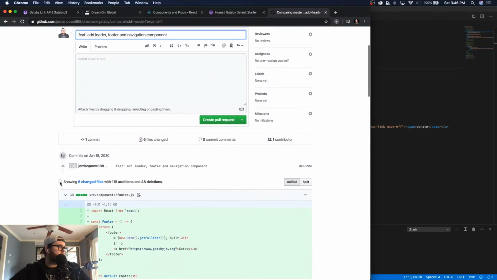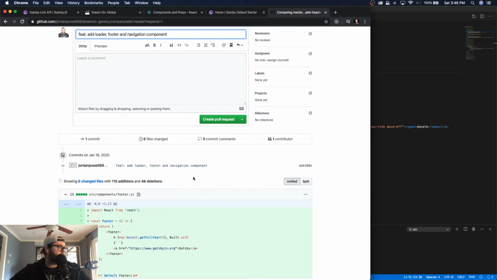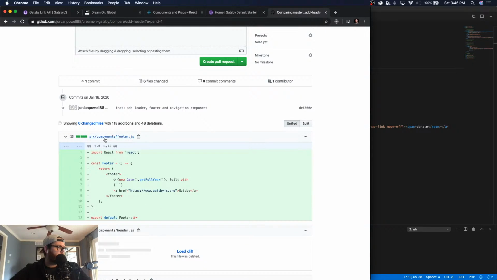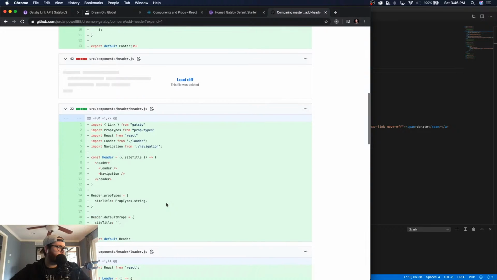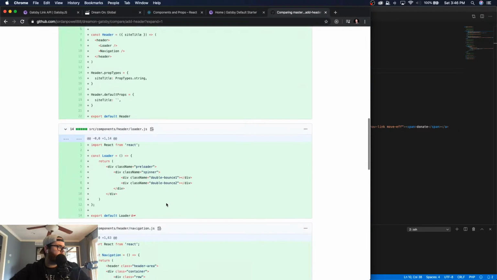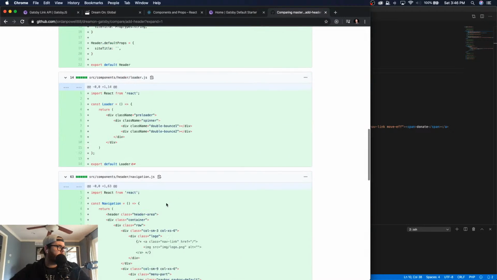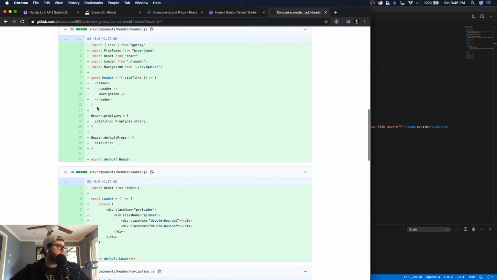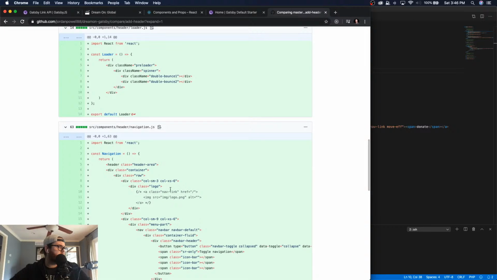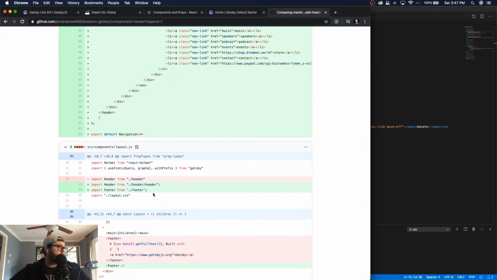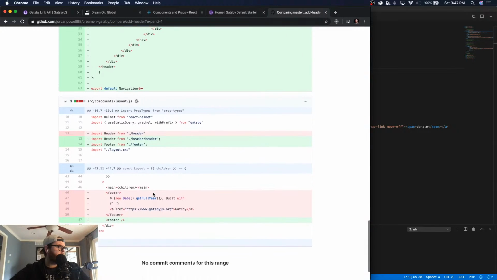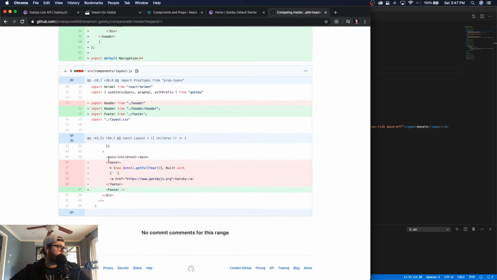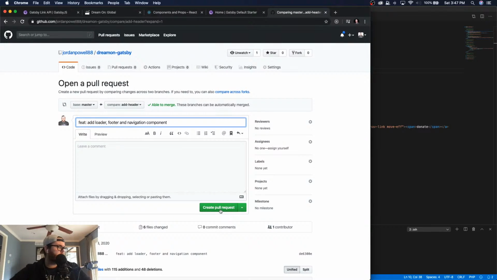And where's our commit? Adding footer component, header component, the loader component. This is the header we updated. We added loader, navigation. Here's the layout; we changed the directory for it. Remove the footer. I think it looks good to me.